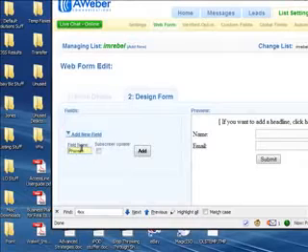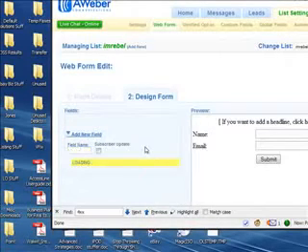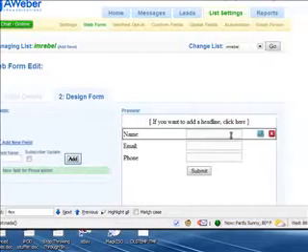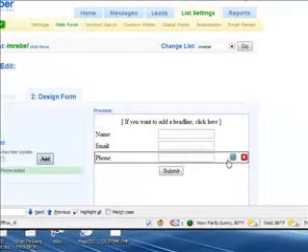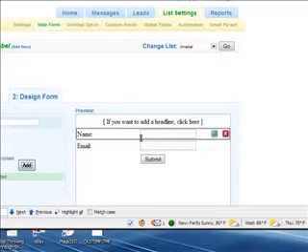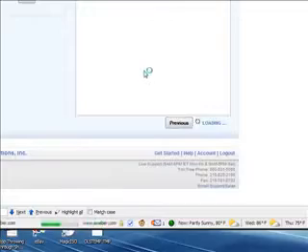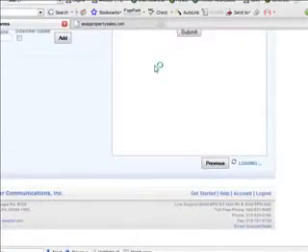We could have phone if you wanted to, and say add, and then it'll say phone, and then you can say add, and it'll add it over to your list of things that are in the form. We can take and remove that, because really all we want is name and email for this example. And we say save, and it saves your web form.